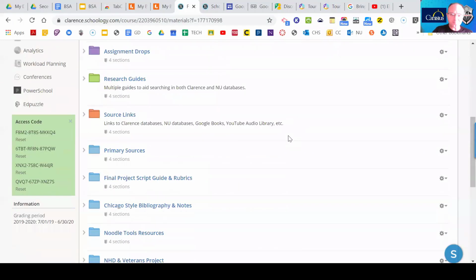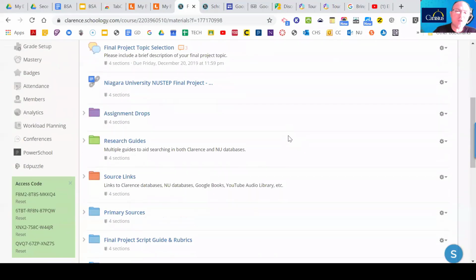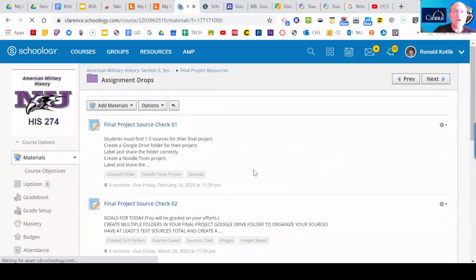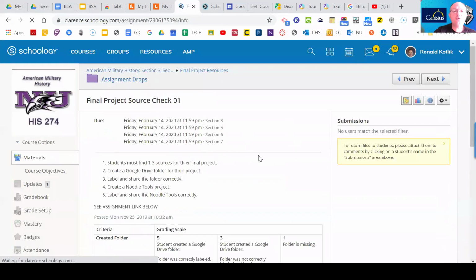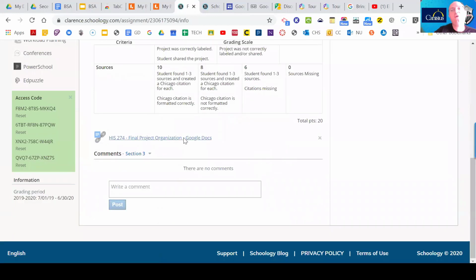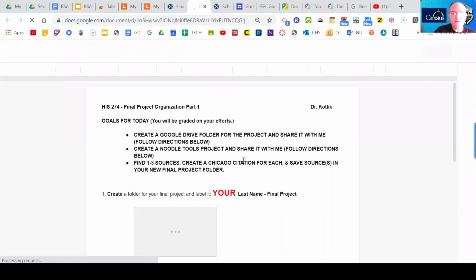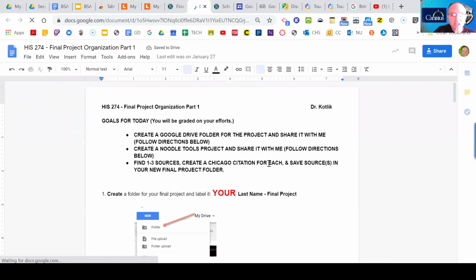So what I've done is at the beginning of this project, I asked each student, these are all the assignment drops. One of the ones I asked them to do is to create a Google Drive folder. This was back in February to make sure they were all organized. And final project source check was the assignment. But here is the Google Doc. I'll just show you that was the assignment for it. They had to create a Google Drive folder. They had to label it correctly. Do you guys use Noodle Tools for citation generation? You guys do? Okay. So they had to make a Noodle Tools project.